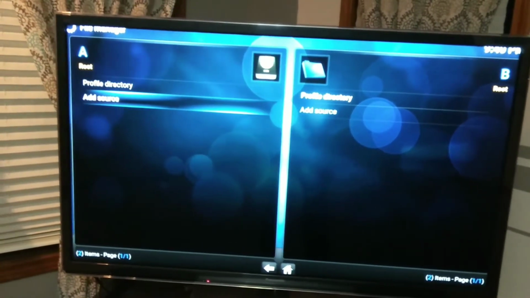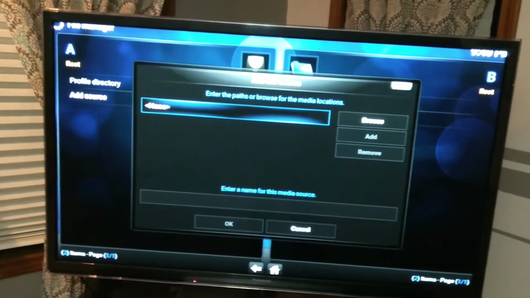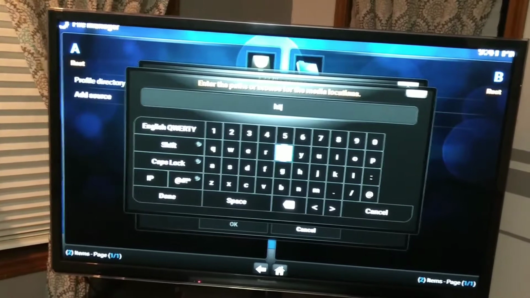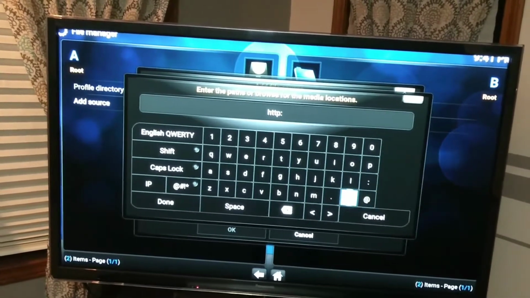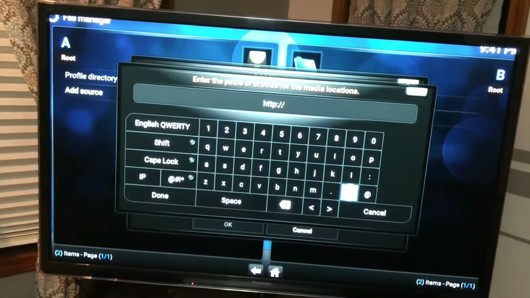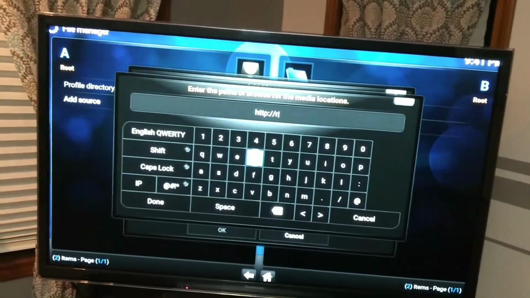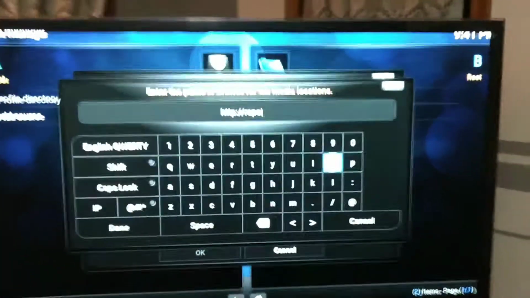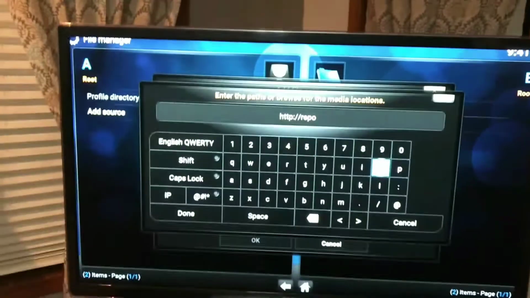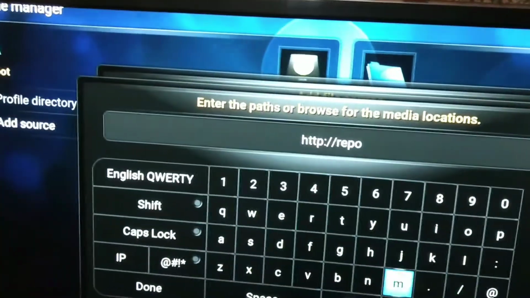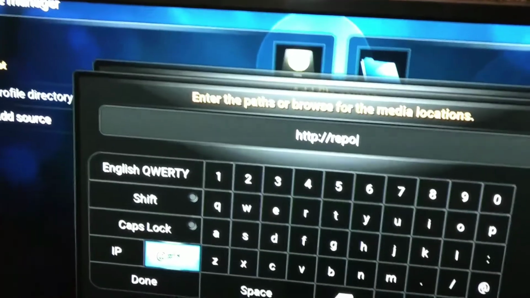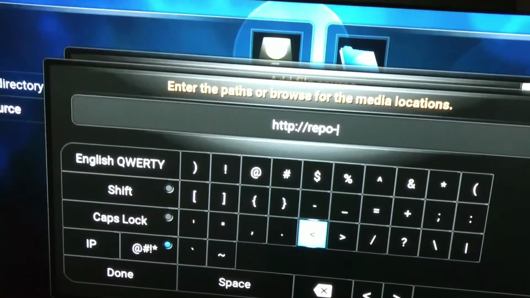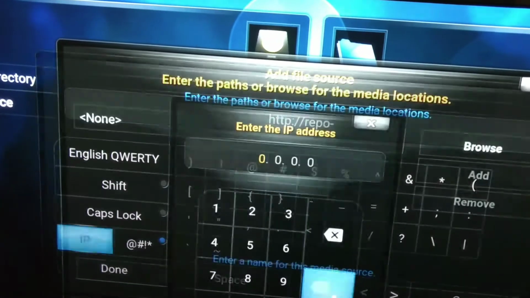Okay. We're going to hit Add Source and we're going to type this in. HTTP colon slash repo, R-E-P-O, dot, is it a dot now? Nope, it's not a dot. I'm sorry. It's a dash now. See, they've changed all this. So I'm going to come here, dash. Sorry if this is confusing.